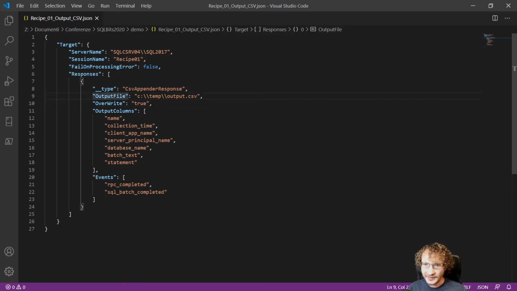The output file, in this case, I'm writing to C temp, so be careful when using JSON files. Backslashes have to be escaped, so I need to put 2 when I have to put a single backslash. And I can control whether to overwrite or append to an existing file. In this case, I'm overwriting. And then I can choose which columns go to my CSV file. So I'm selecting name, collection time, and all these names are taken from the fields and the actions on the events that are treated by this response type.